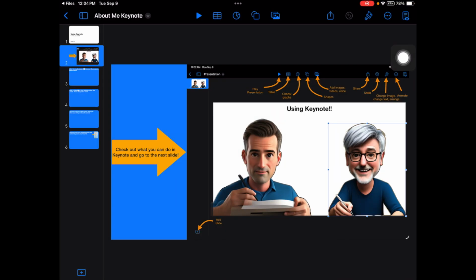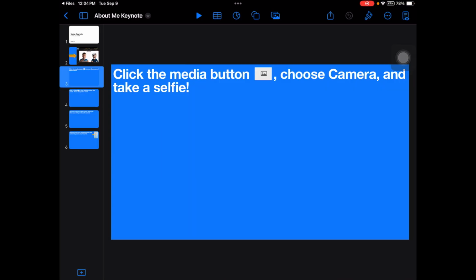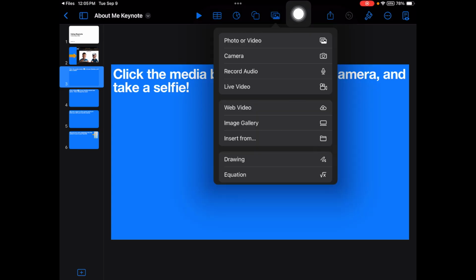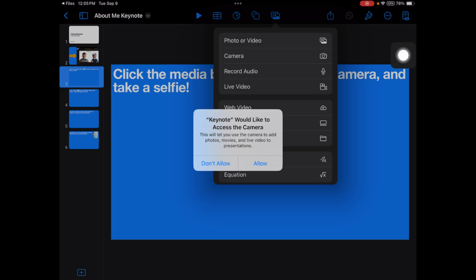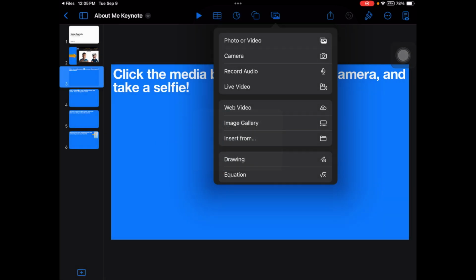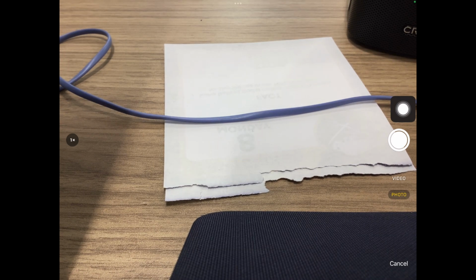Let me do the first slide, and then you guys can follow my instructions. So I'm going to go to slide number 3. It says click the media button, choose camera, and take a selfie. So I'm going to click the media button up here. I'm going to go to camera, and then I'm going to freak myself out because I'm going to appear on my screen, and then I'm going to take a picture of me. Oops, I didn't. So I want to hit this reverse screen, and now here's me.